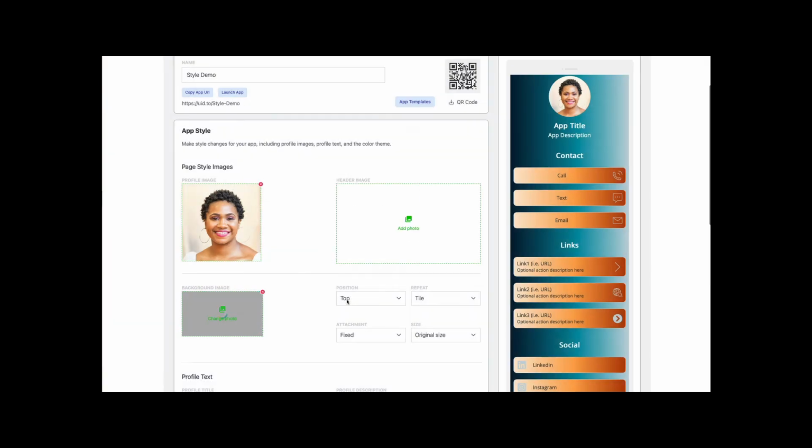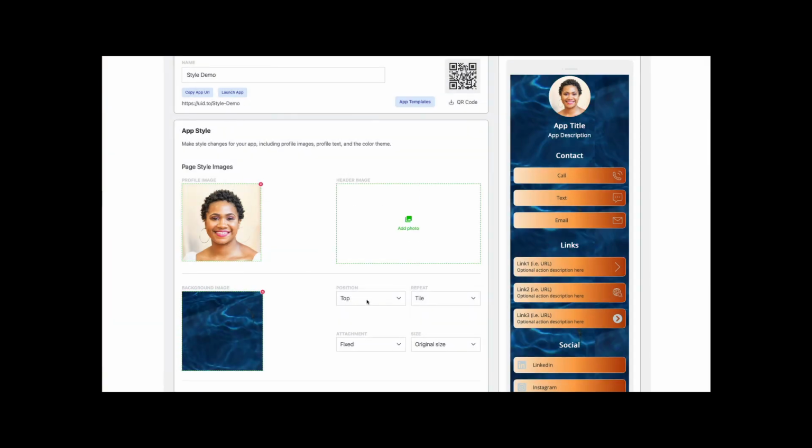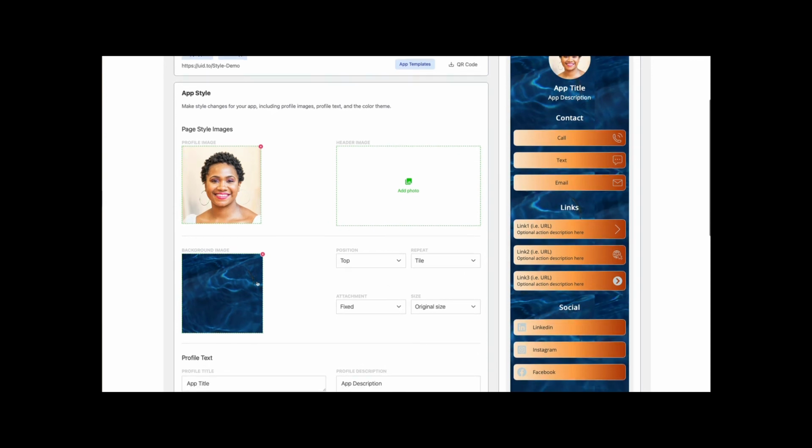And I've set the background image to tile across the screen. So by taking a small image and tiling it vertically and horizontally across the screen, I give the entire app a background look of water, even though I've used a very small image, which keeps my app very fast.